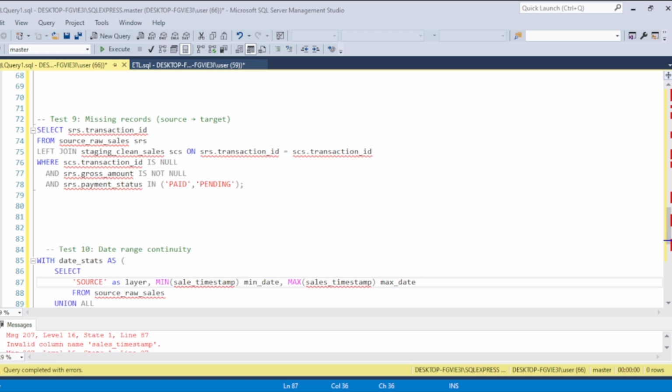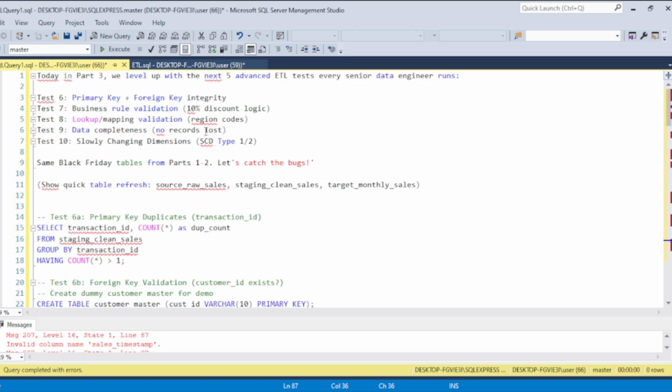If we see on the screen, these are the tests: primary key plus foreign key integrity, business rule validation, where we check that 10% discount logic, then lookup mapping validation, region codes, data completeness, and slowly changing dimensions, SCD type 1 and 2.